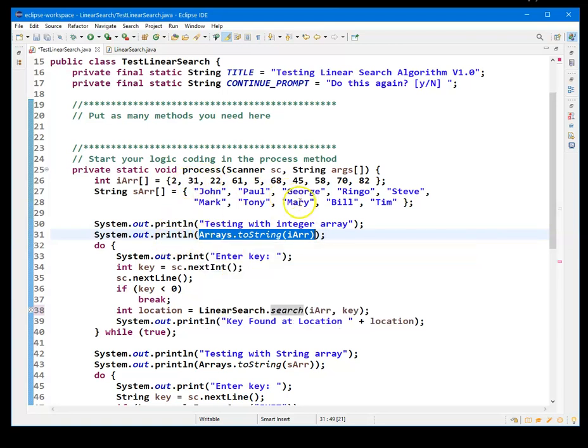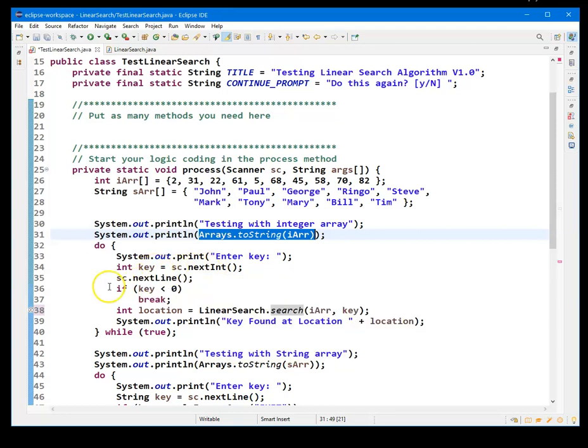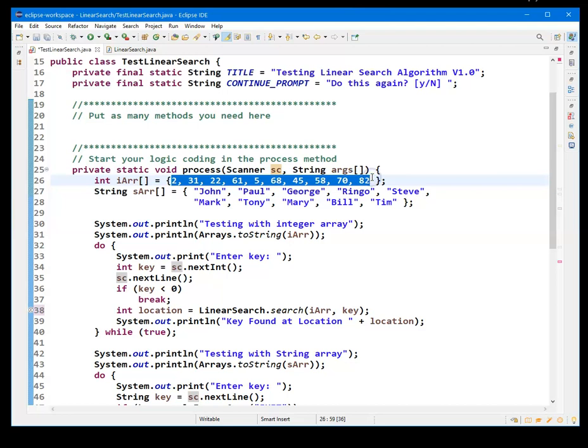It puts brackets around all these numbers. You're going to see that when I run it. So I enter the key. I make sure I enter a number because that's an integer, and I make sure I clear the line. If the key is less than 0, stop, because I have to stop this process somehow. We don't want a negative. So if I type in -5, then I'm going to stop the process. That's what I'm doing here.